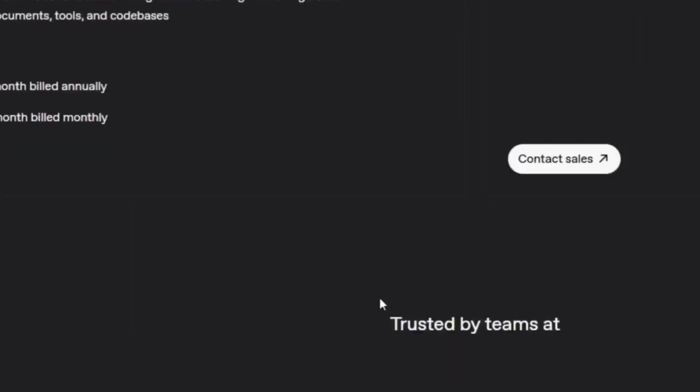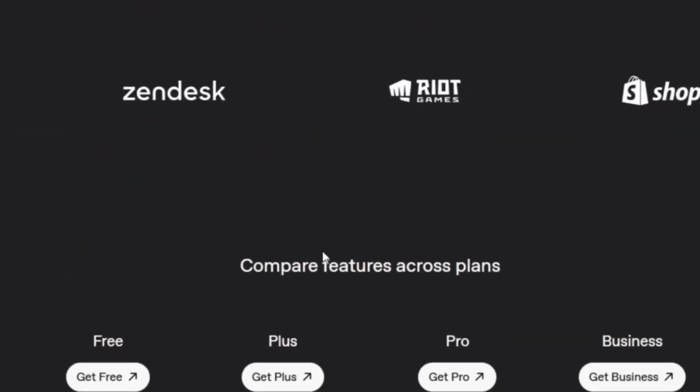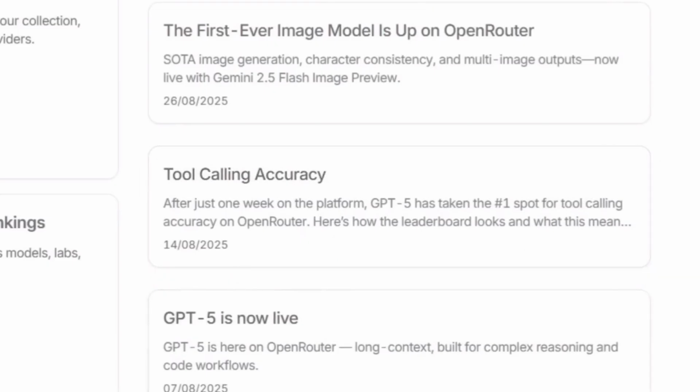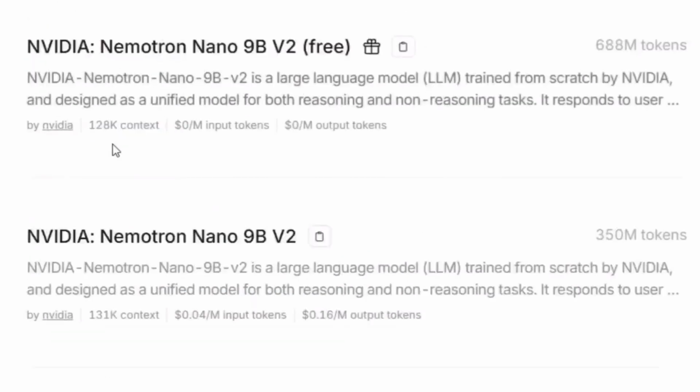The secret sauce here is this three-part combo. First, we've got OpenInference, that's your model provider. Then we've got OpenRouter, that's your API gateway. And finally, KiloCode, that's your VS Code extension that ties it all together.